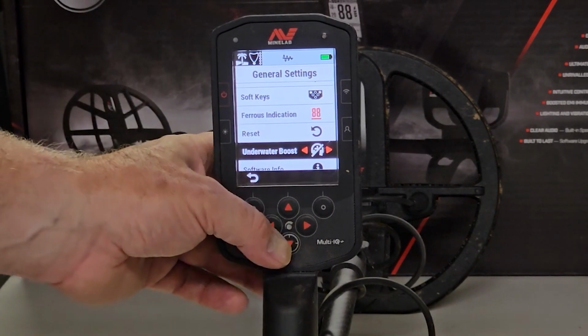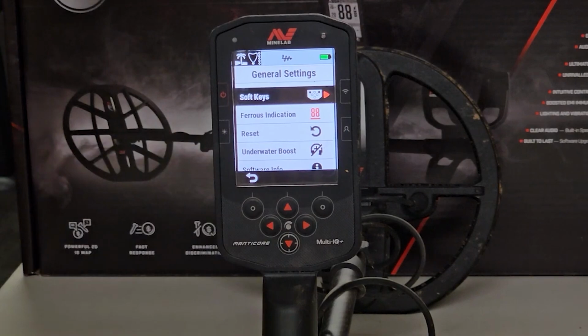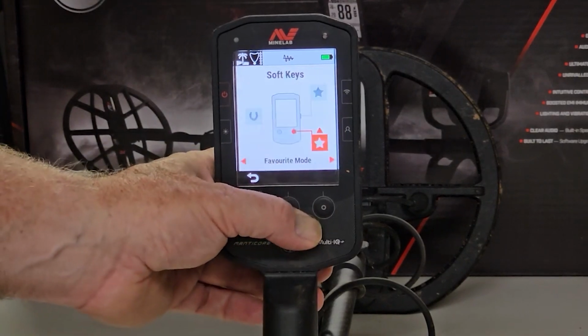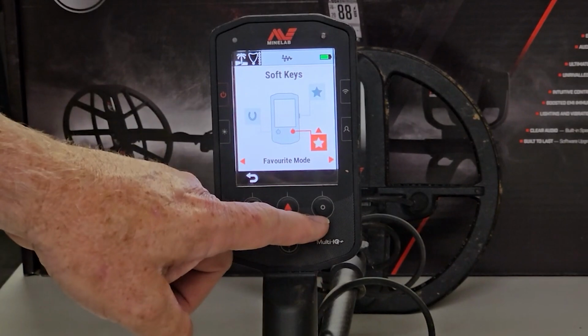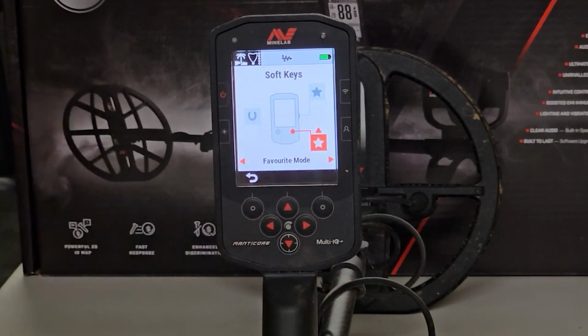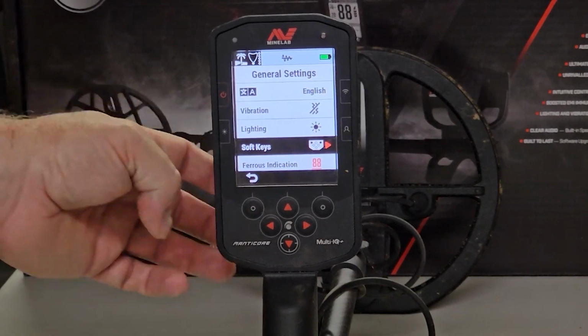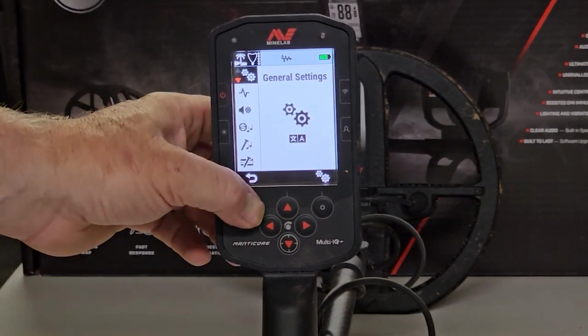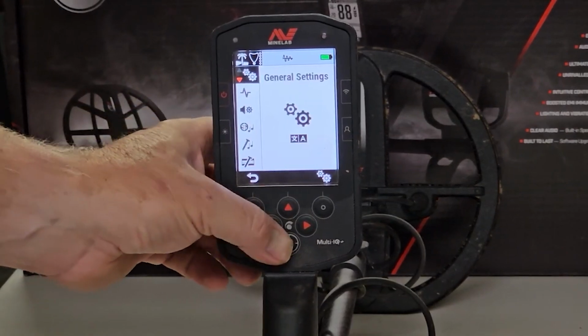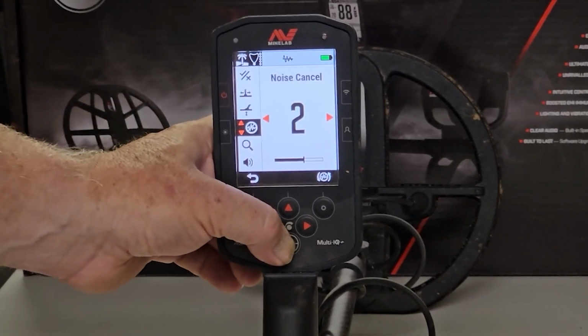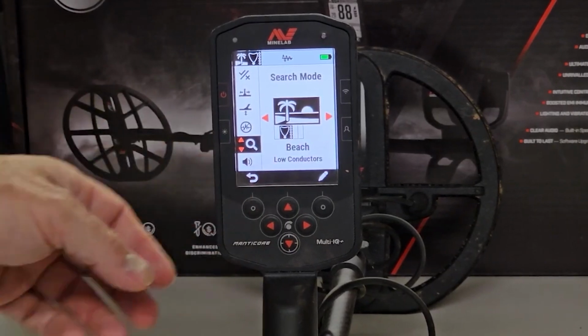All right, so then I have a soft key set up, and if you go in here, I actually have my bottom right button, and I did a quick tip video on this, set up to be my favorite mode. So what I typically do is I start out in beach low conductors, and then I will go over to beach surf and seawater and make it a favorite. So what happens is when I'm in my program of my choice here, which right now, if we go back down, I'm in beach low conductors.